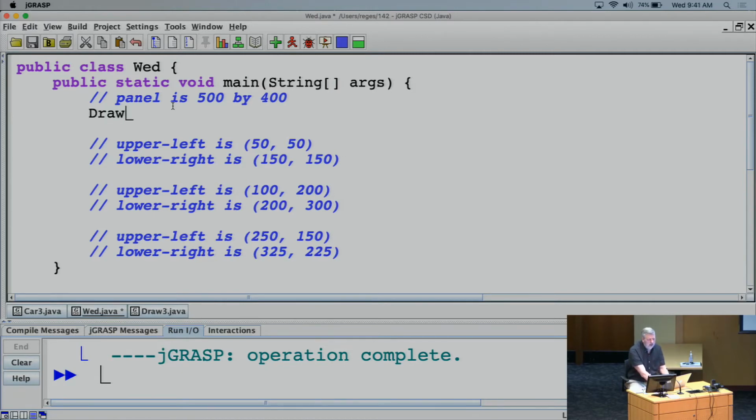So I'm going to say that I want a variable of type DrawingPanel that I'm going to call panel. I could call it anything. I could call it X. I could call it P. I can call it anything I want. Panel's not a bad name for it.